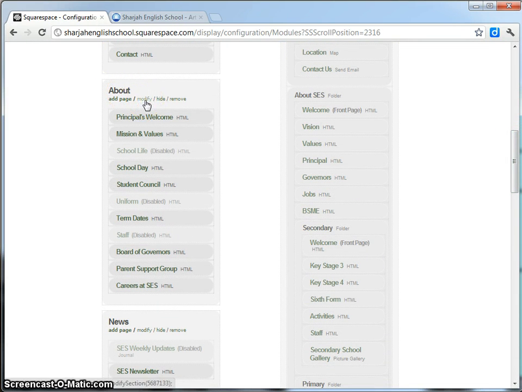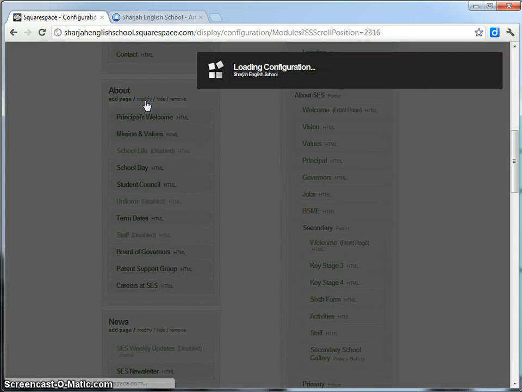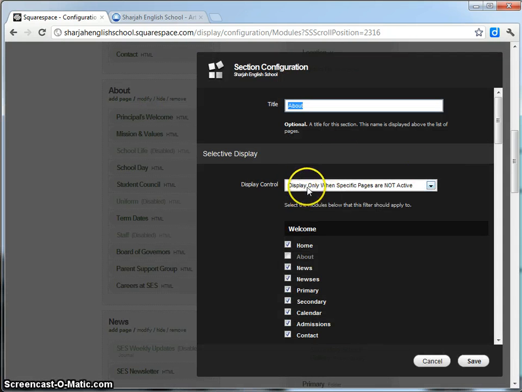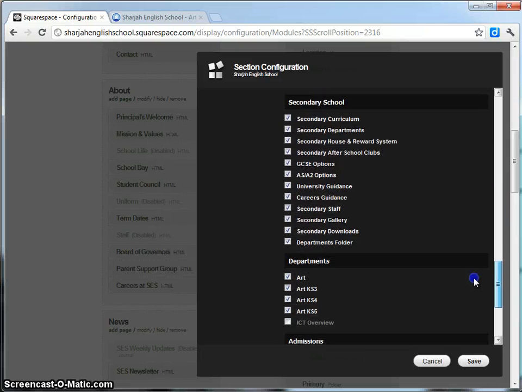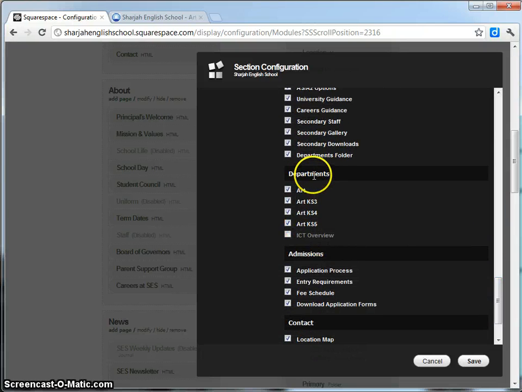So what I would do is I'd go to Modify, and you'll see that what it says here is display only when specific pages are not active. So I've just created that ICT page, and I want to make sure that I've got a tick box on that page. Let's see if I keep scrolling down. Look, it's there. Under departments, this About submenu will appear on the ICT overview page unless I tick that box. Okay, because I don't want that to appear on there.